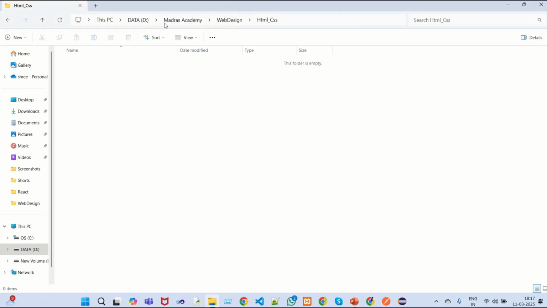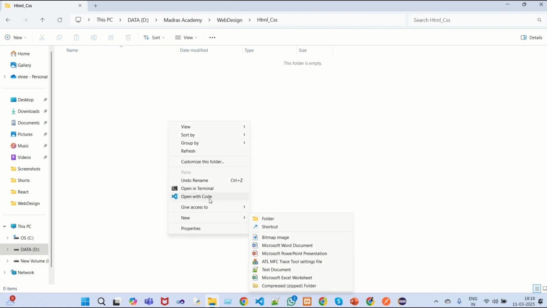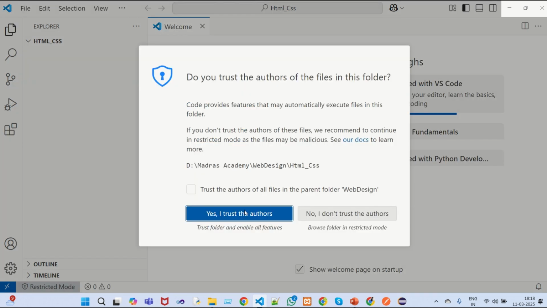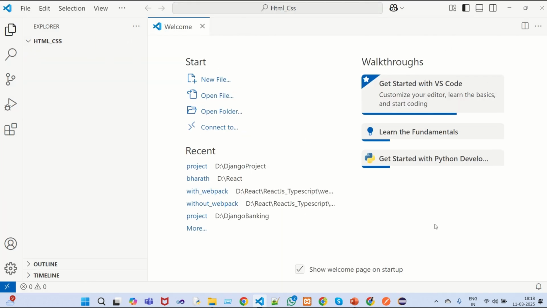See, in this Madras Academy folder, I created one web designing folder, and inside that I have one HTML and CSS folder. This is the topic I'm going to do right now, so I created one separate folder for this. After installing the software, I'm going to open Visual Code in this location. How do I open it? Just right click inside that folder, go to the show more option, and you will get the context menu like this. Just click Open with Code. It will automatically open your Visual Code this way.